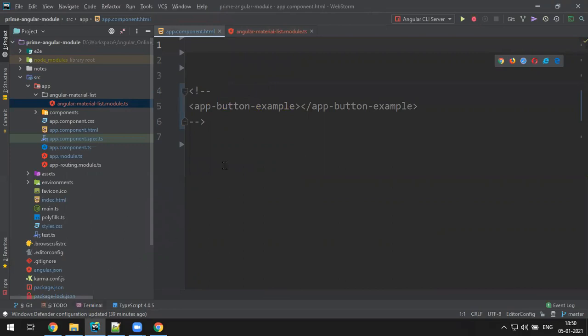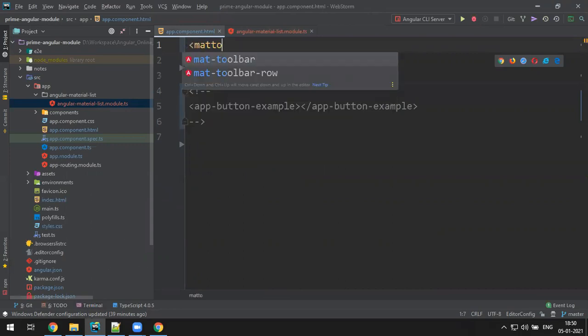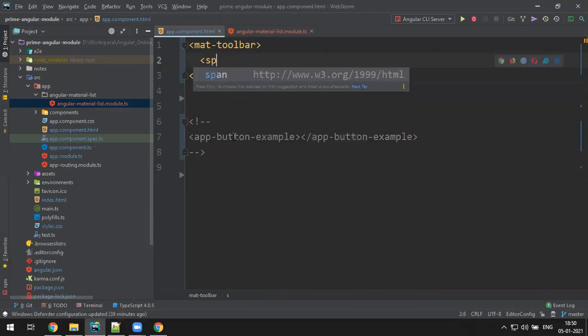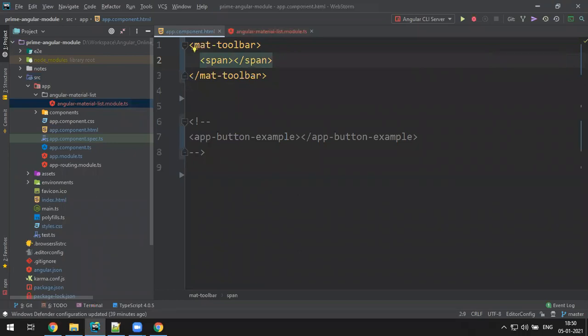So how to add a toolbar is you write like this: mat-toolbar. Okay. In this you write a span tag, and what is your content? Just say Angular Material examples. Angular Material examples. Just check here. I get the very basic nav bar with Angular Material examples.